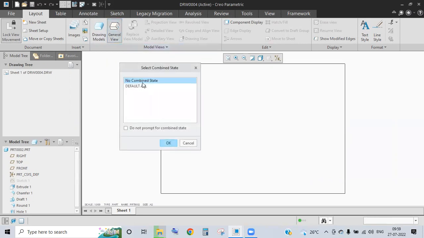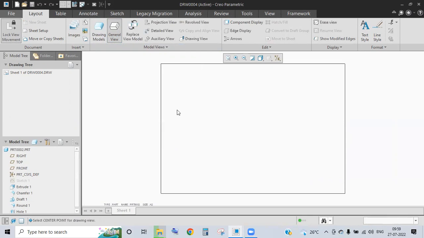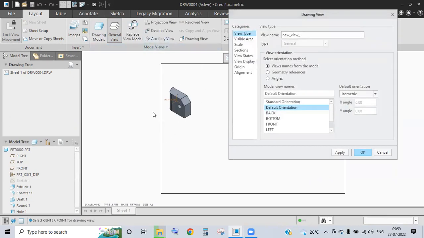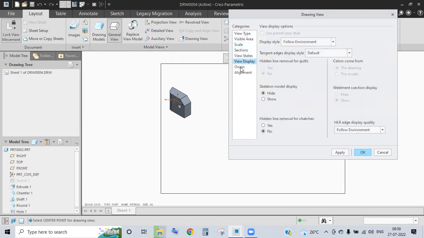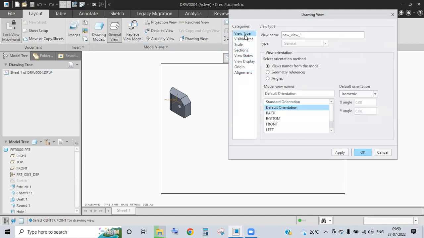Click on general view. If you go with default all, it will give you one view. But you can change a few things over here. You can change the name of your view, and the orientation, whatever orientation you like, simply click onto that orientation. Click on OK.